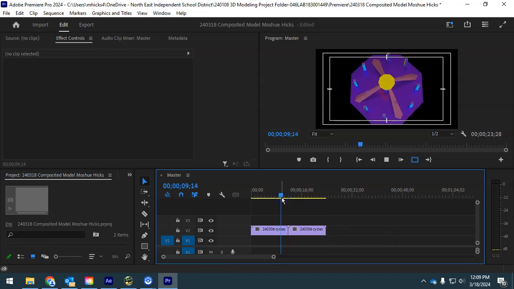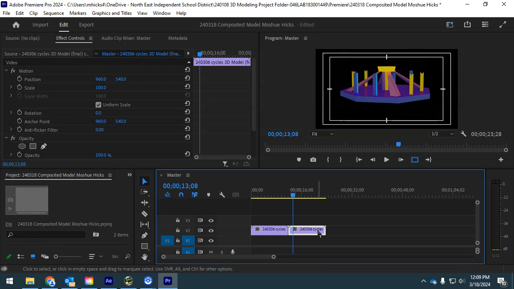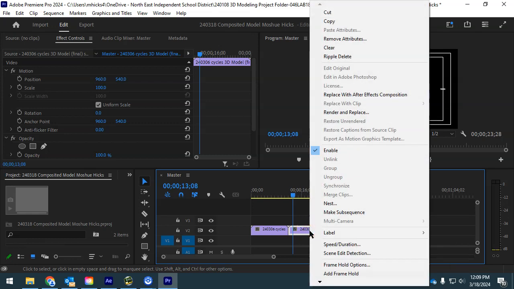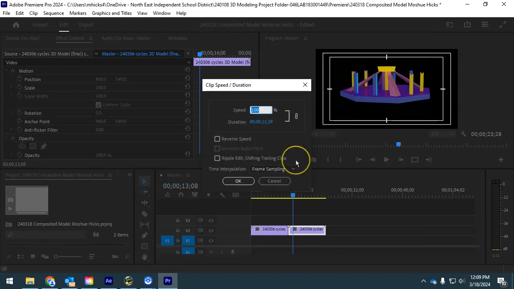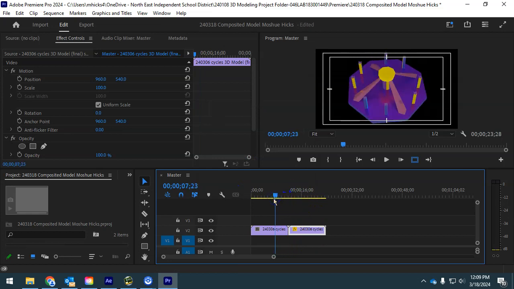And now you can see that it is going to just go and repeat. Now that's not going to help us much unless we reverse it. To do that, right click on the clip and go to Speed Duration. This is how you can also slow things down or speed them up. But what I want to do is simply reverse my second video. So this is what it looks like when it gets to the end of the first clip. And then it's just going to go back the other way.